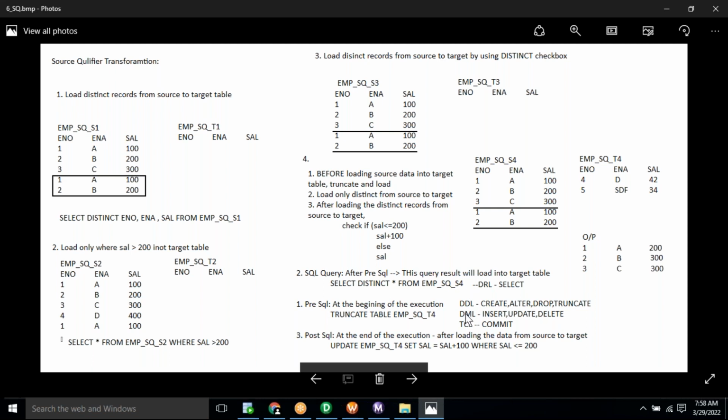And also DML. DML means data manipulation language. There we have insert, update, and delete. These queries also we can write in pre-SQL. And also TCL. TCL means transaction control language, that is commit. To commit the data in a target table or any other table, we can write a commit here in pre-SQL. So like that, in pre-SQL as well as in post-SQL, we can write these queries: create, alter, drop, truncate, insert, update, delete, commit. All these things we can write in pre-SQL and post-SQL.